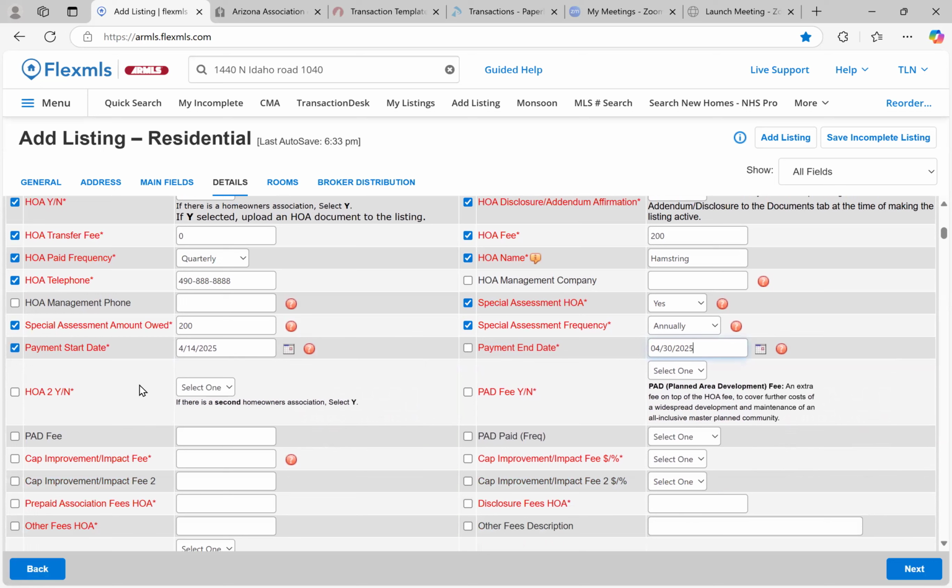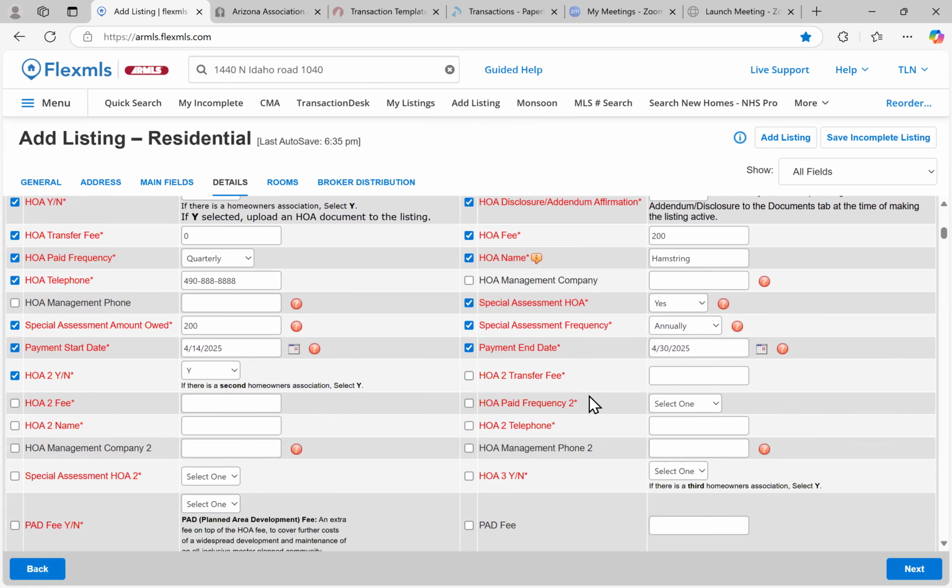Some HOAs have more than one. Some subdivisions have more than one HOA. And if they do, then you'll answer yes here. And again, more information will pop up because we have to provide this information to them. For training purposes, I'm going to put no.